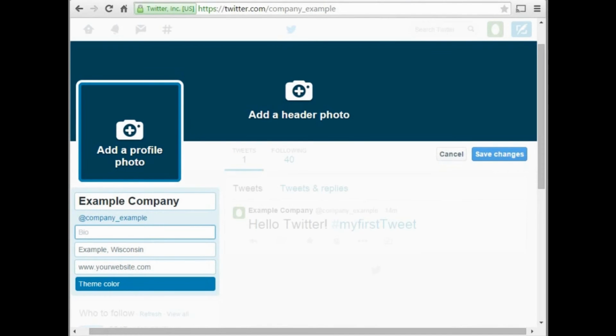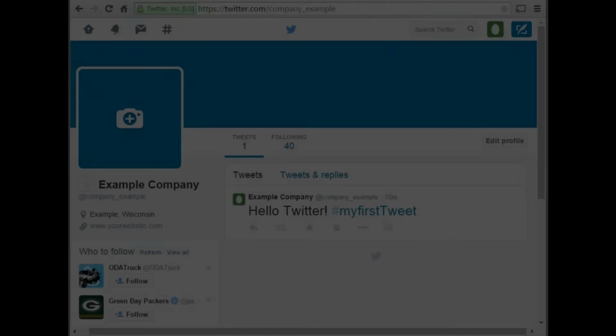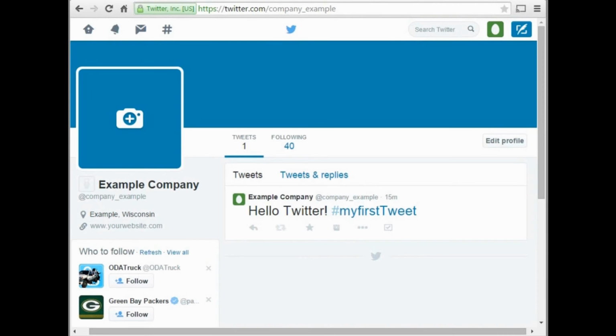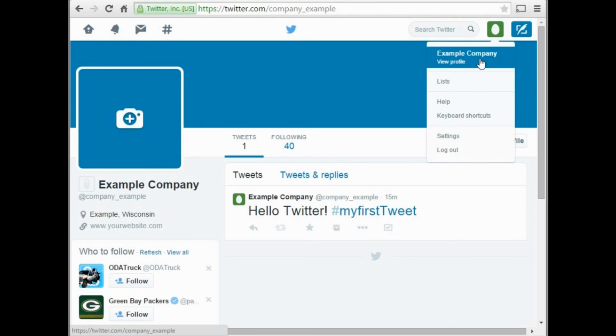When you've made the changes that you wish to your account, and everything is the way that you want it, go ahead and click Save Changes. Lastly, let's go over some account settings to make your Twitter experience even better for you and your preferences. Head over to the upper right-hand corner of your screen and click on your profile picture icon. In the drop-down, select Settings.